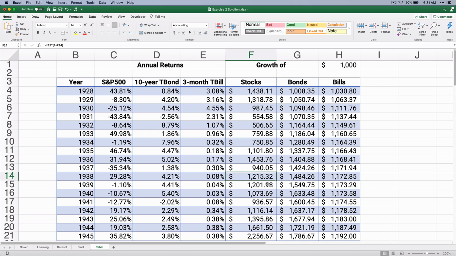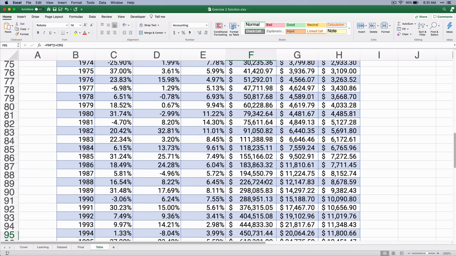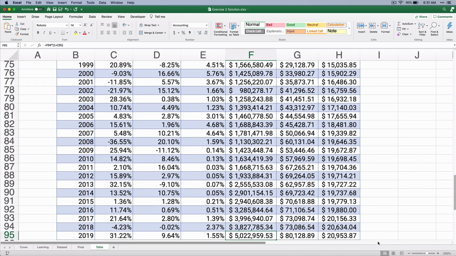What does this mean? Stocks has grown to 5 million, bonds 80,000, and T-bills, Treasury bills, or essentially like your bank account, savings account, is about 21,000, looks like. All right, so let's do another tab. Let's just create another tab.